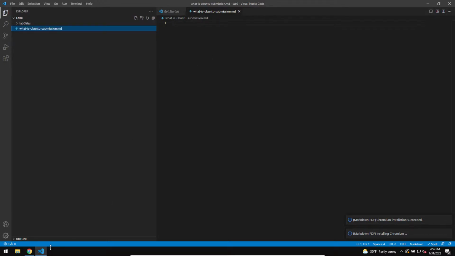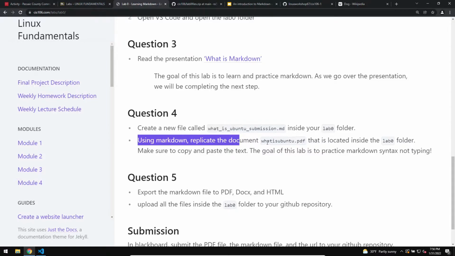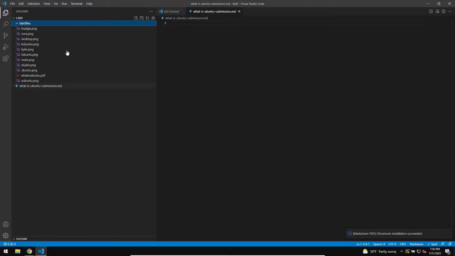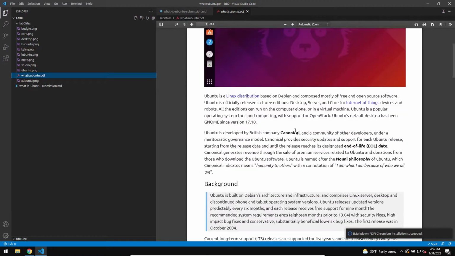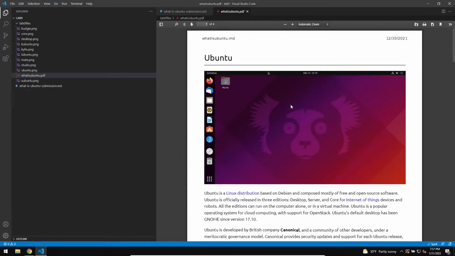I'll close that. Let's go back over here. Using Markdown, replicate the document what is ubuntu.pdf that is located inside the Lab 0 folder. So what we want to do is open this folder over here. And if you want, you can just simply open it right here. Because we have PDF preview, we can preview the document over here in VS Code without a problem. Or you can open it in your favorite PDF viewer, however you choose. I'm just going to open it right over here for the sake of simplicity.